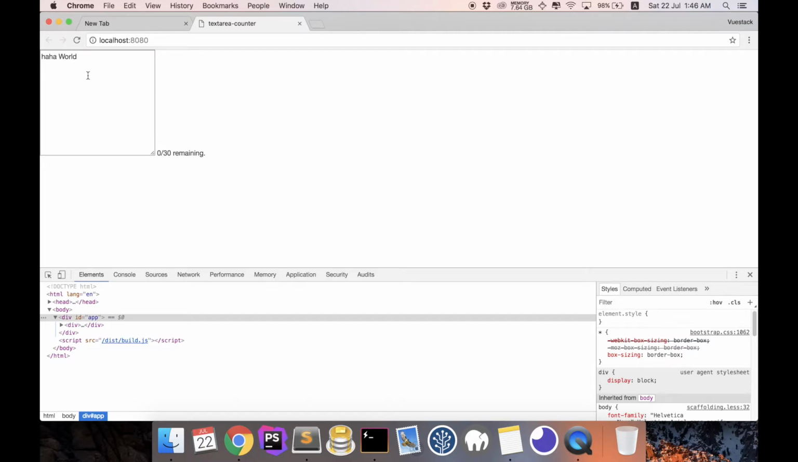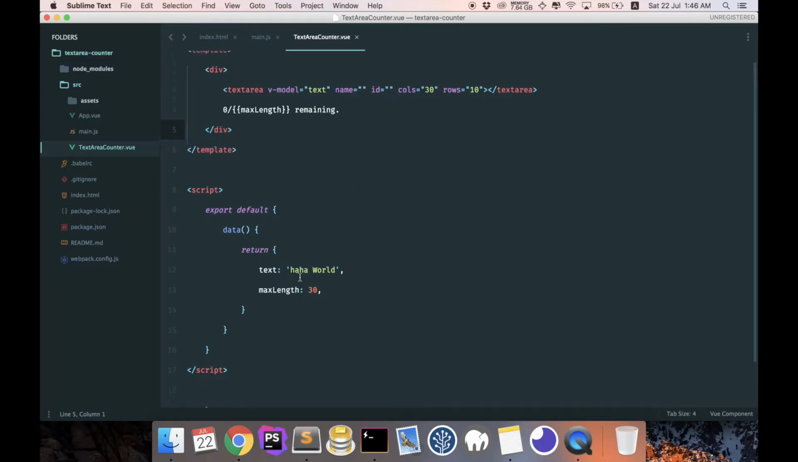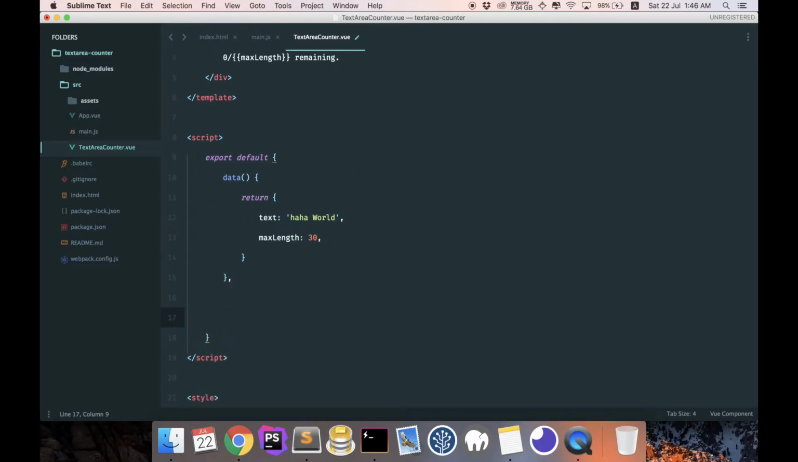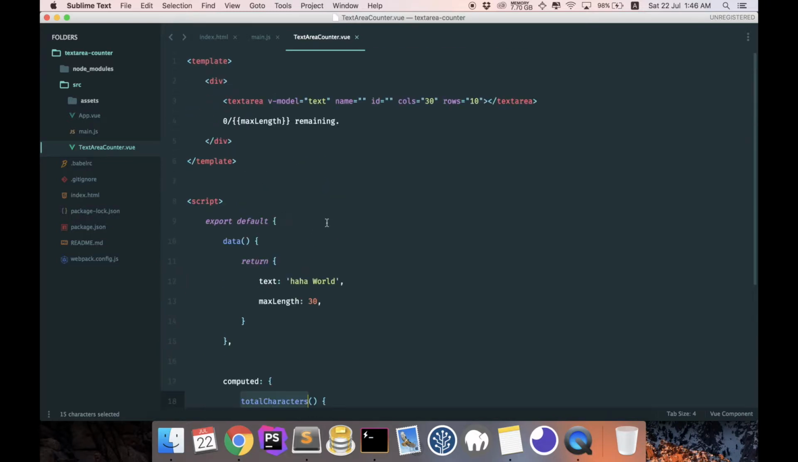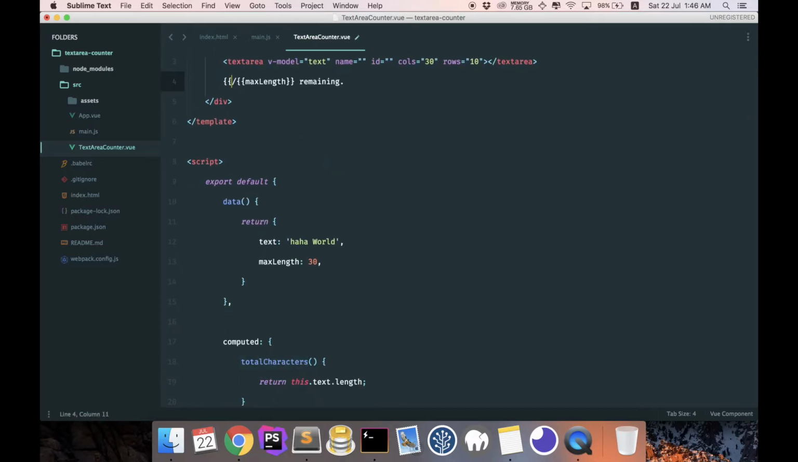So very good. Now the next step is we want to calculate the total number of characters that is being typed into the text area. We can achieve this using a computed property. A computed property basically just recalculates the value and saves the data every time it changes. So what I mean by that? Firstly, I just create a property, and I'm going to call it totalCharacters. I want to return this.text.length. So every time the text is changed, the length is going to be recalculated and it's going to be saved inside totalCharacters. This way, I can use it here, like so.